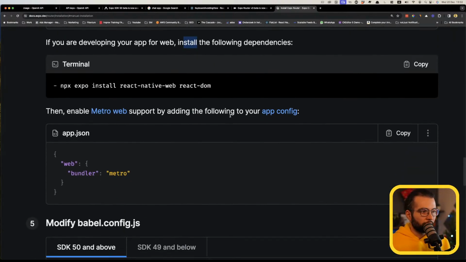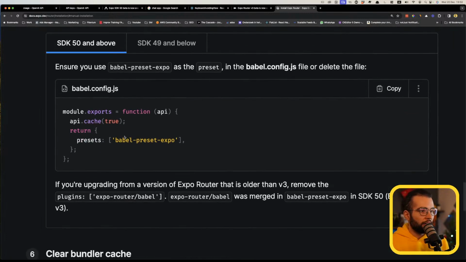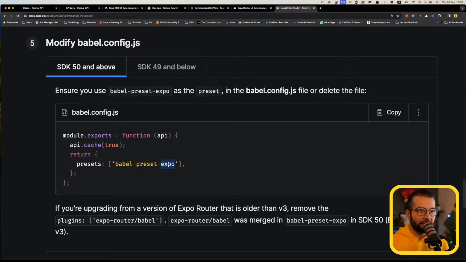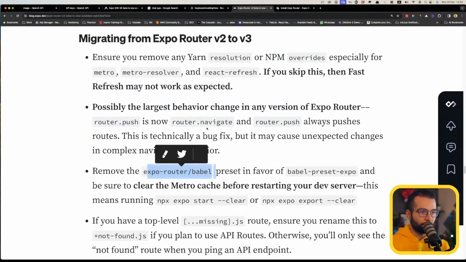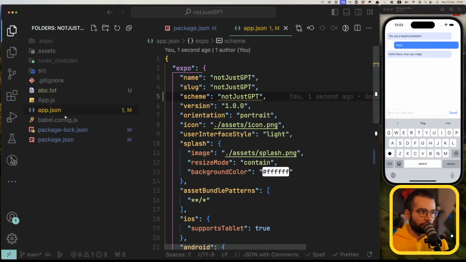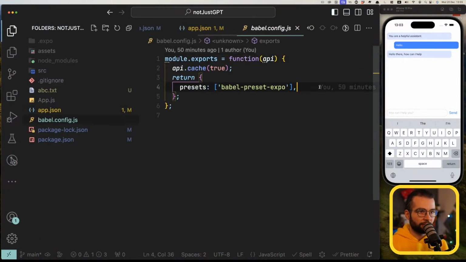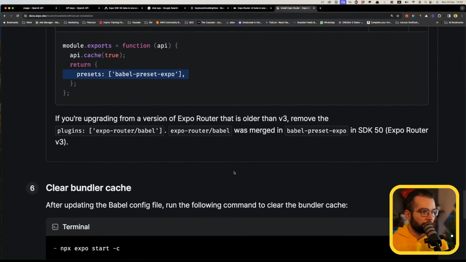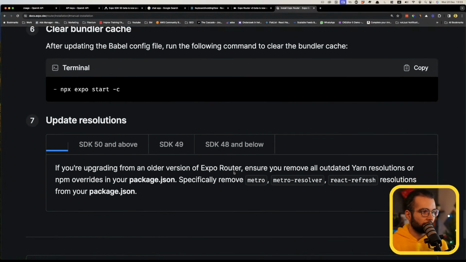We don't think we're gonna support web, and for the modify babel.config, here I see Babel preset Expo, and actually this is already, I see that it's updated based on this documentation. It should be Babel preset Expo. Perfect. So let's go in Babel config, presets. It was added automatically. That's cool. And that's it.